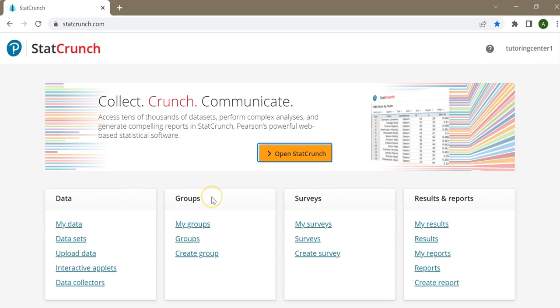The Groups section contains all the groups your account is linked to. If you are asked to join a group or a professor assigns you to a group for their class, this is where you'll find that information. The Results and Reports section is where you'll find all of your saved results and reports. The Reports section specifically allows you to compile data so that you don't have to sort through all of your results if you're working on a project.